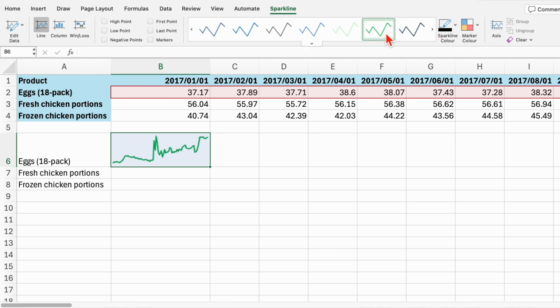Now, once you've got your Sparkline chart in, you can do all kinds of different formatting to it. You can change the color. In this case, let's make it green. And you can select the first point of the data. So you'll see a little dot shows up on the first point, which would be our 37 Rand 17 cents price. And you can select the last point of the data.